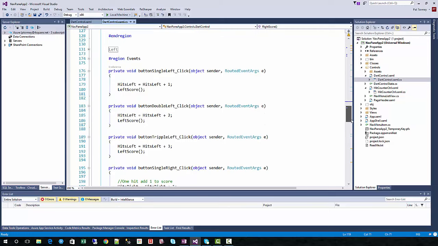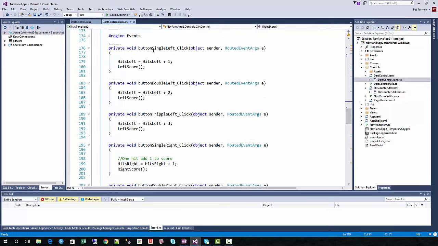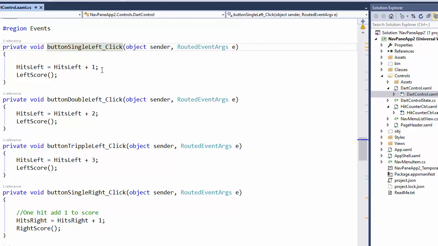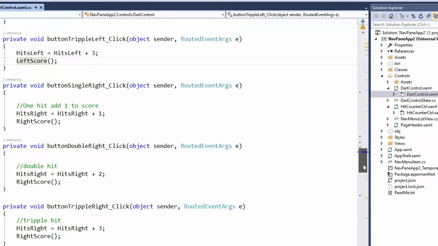But what I wanted to show you here is what happens. It's just so simple. I have your button. You hit the button single left, I give you 1 point. You click the button double, you get 2, you get 3. I add them up, recalculate the left score, and away you go. Exactly the same thing on the right.